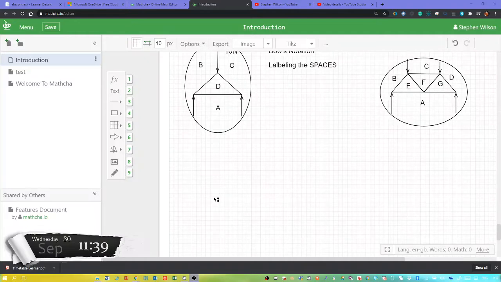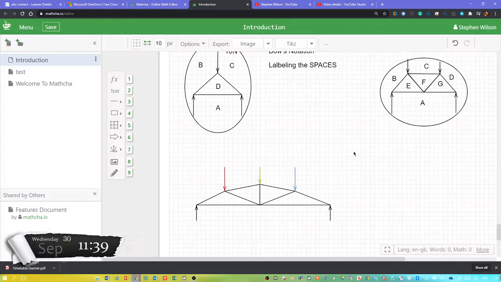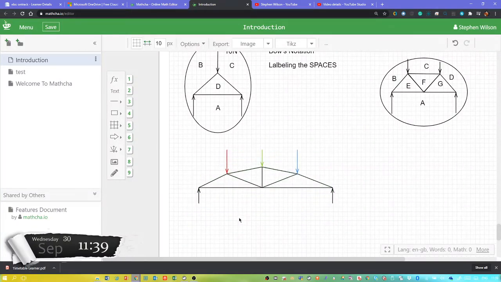So, in the best traditions of TV, here's one I prepared earlier. Just spend a few moments, pause the video, copy that down, and label that up with Bow's notation. Okay, and when you've done that, press play again, and we'll put up the solution and see if you've got it right. Okay, welcome back. I'm trusting you've done that by yourself. So shall we see what that looks like, and you can check.